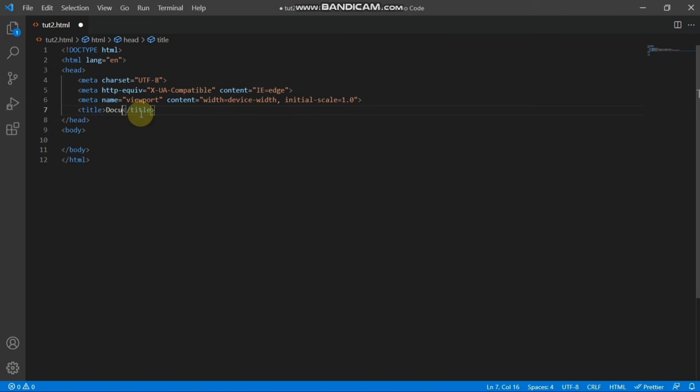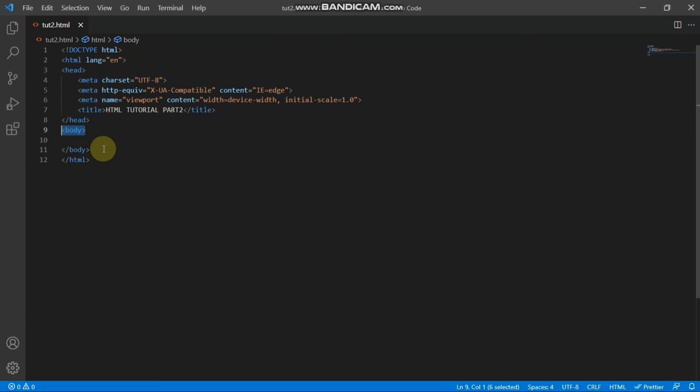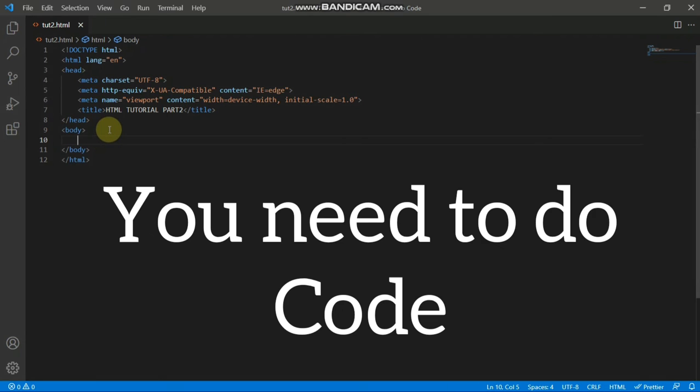So let's write here HTML tutorial part 2. So guys, here's the end of the head and here the body starts. In the body you need to write the code.